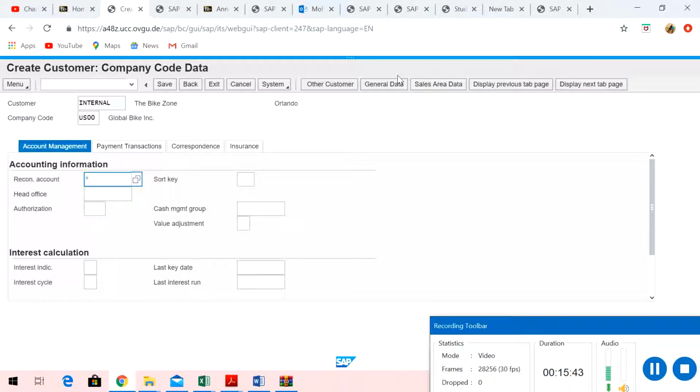Let me see it again. Yes, now it's okay. I just need to cancel, go back. What I have done is that I did not do it. There was something getting in the way, so I just cancelled it, and now I'm back to the company code data screen.